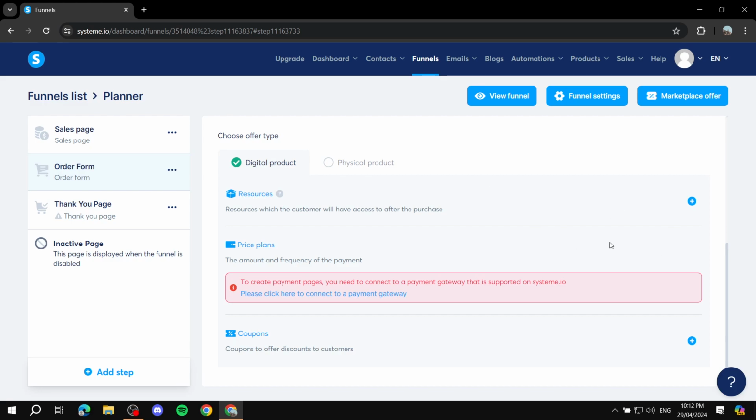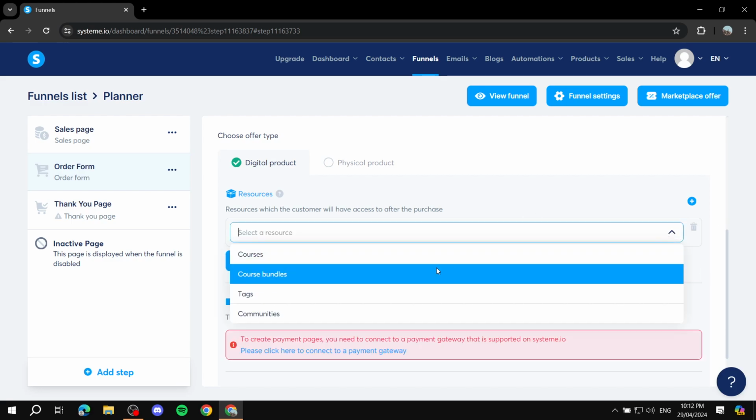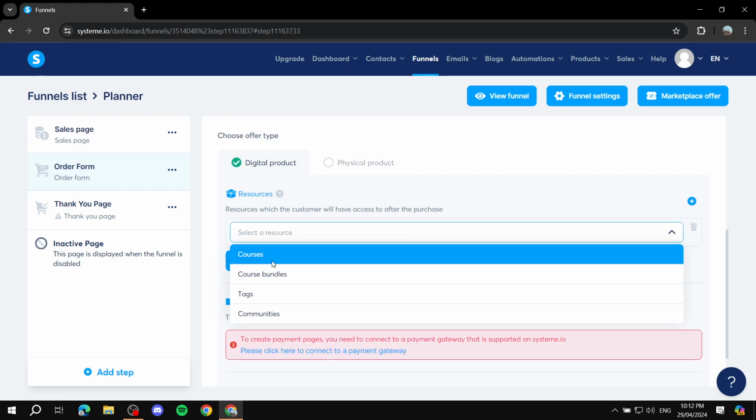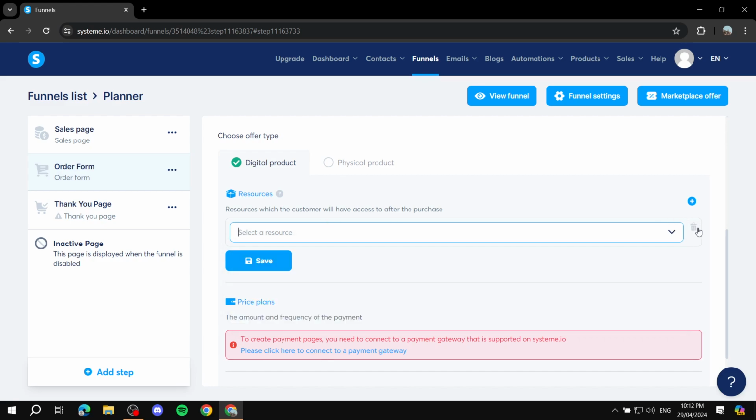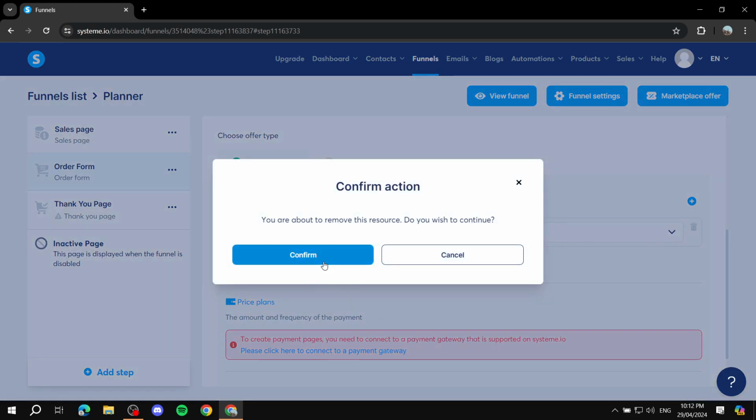Now for resources, you wouldn't really add this unless it's a course from within System.io. So you can see courses, course bundles, tags, or communities. So unless you actually have those and you want to sell those, you would select this. If not, you can just leave it empty.